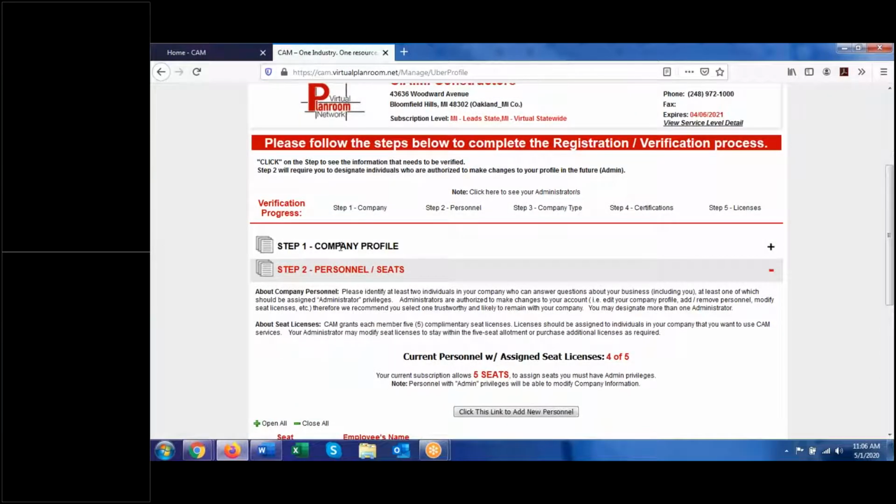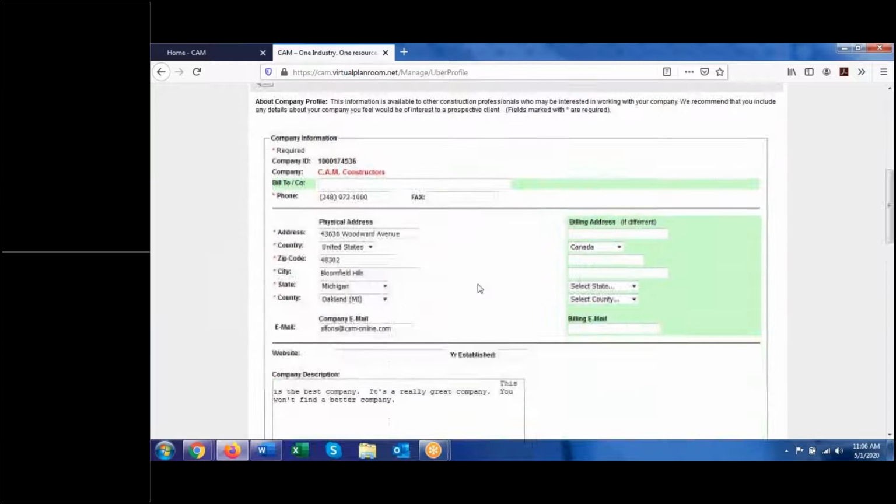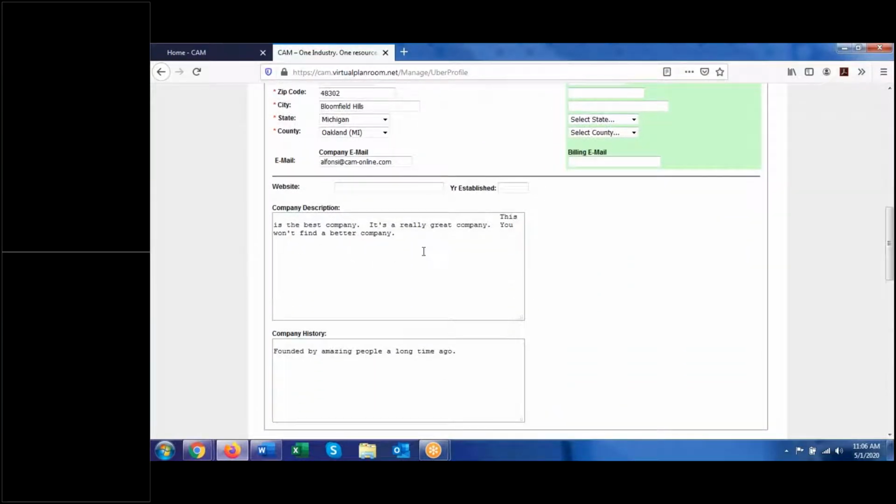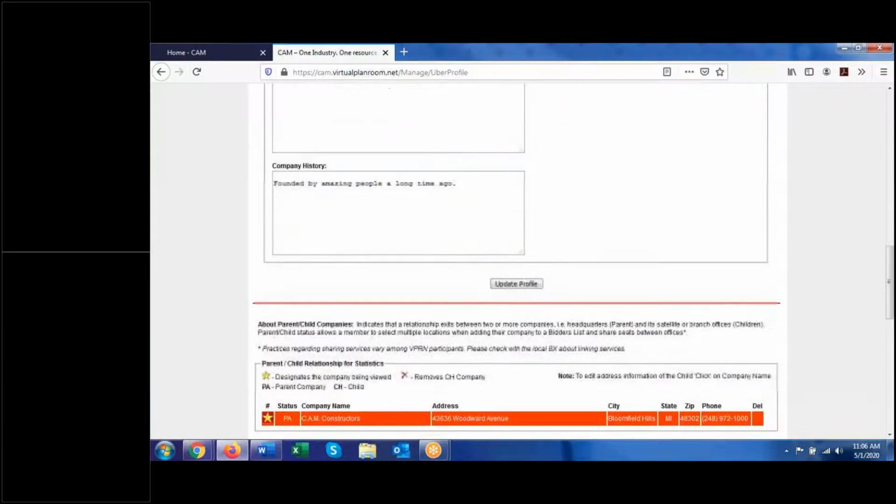Your company profile is here under step 1. This is where you can edit your company address. You can put in a description about your company, and you can put in your company history. This is useful as a marketing tool. So if somebody comes into our system and they're looking for a company like yours, they can access your company record and get this information about your company.